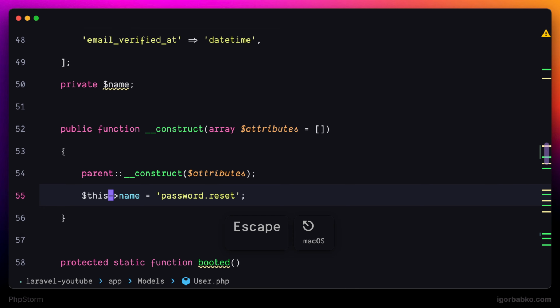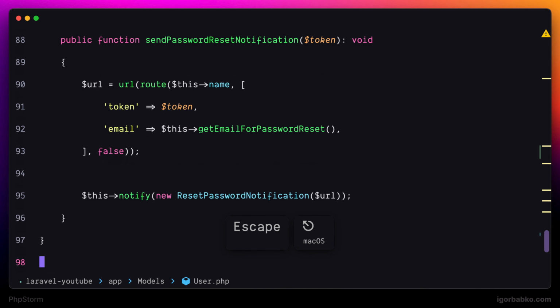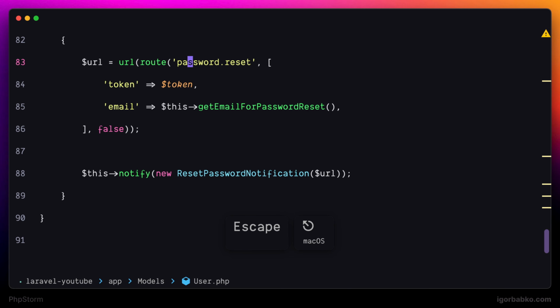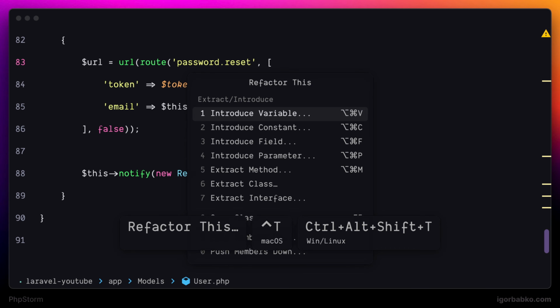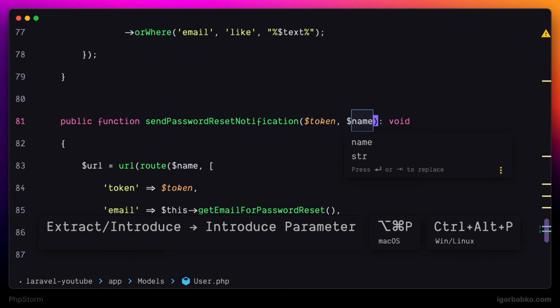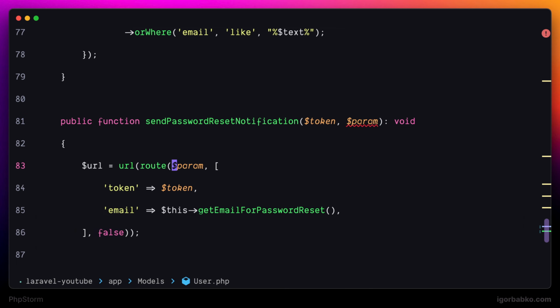Another common type of refactoring is introducing parameter in a function. Let's say I would like this string password reset to be passed in this method as a parameter. So I'm gonna use introduce parameter, and this time, as you can see, the new parameter was added to the current method. And this parameter is being referenced automatically at the same place where we previously had that string.